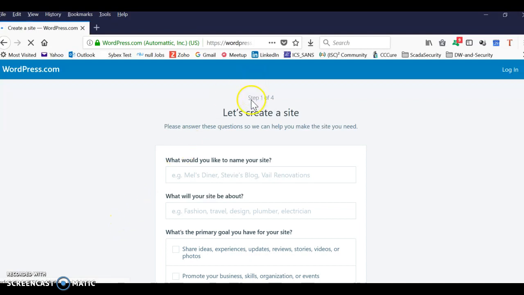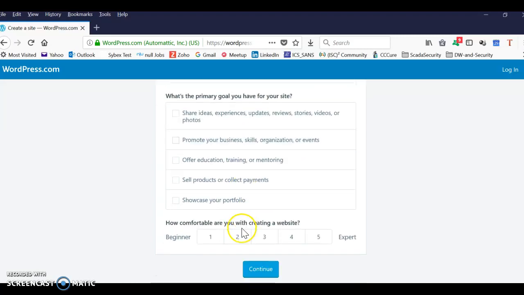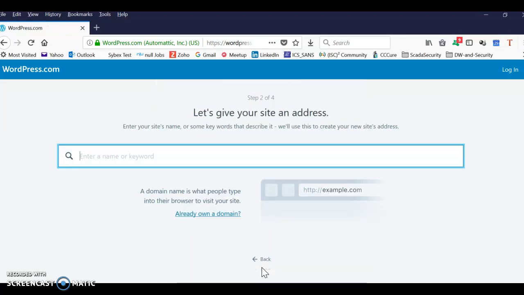Now you have to follow step 1 to 4. Step 1 is you have to create a site. For that, give the name of your site, write down about your site and the primary goal of your site, and click on continue.